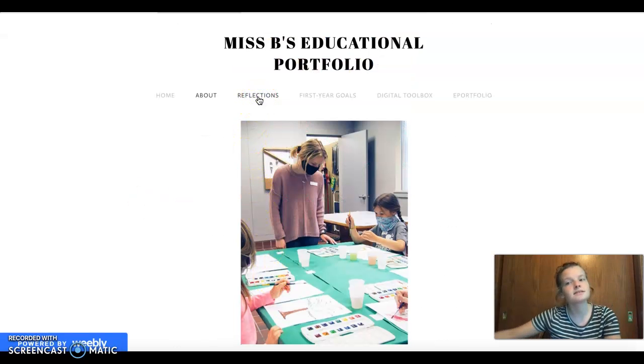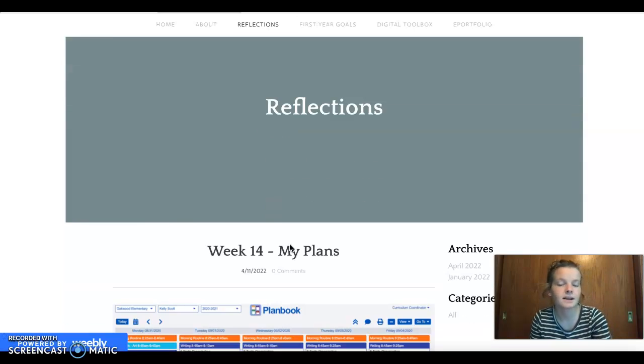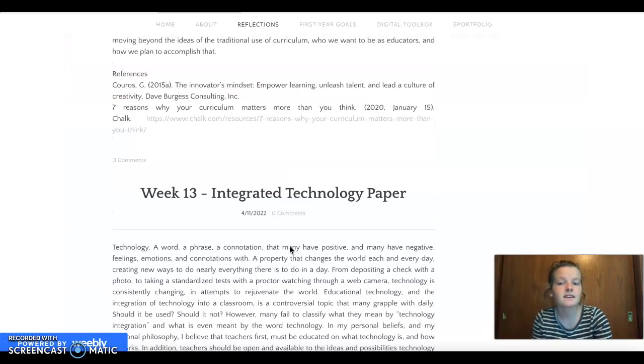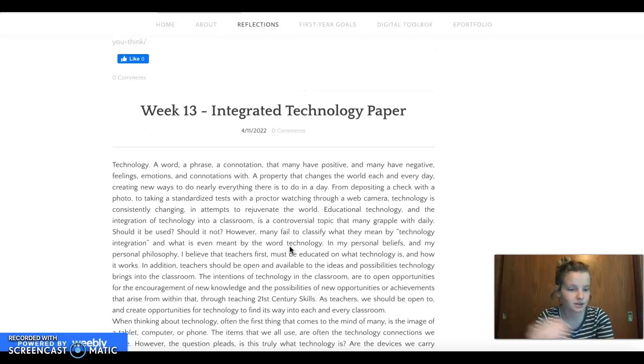My reflections, the big area that I would like to focus on in this one is the integrated technology paper that I wrote, which is what I briefly mentioned before about my philosophy of technology integration.